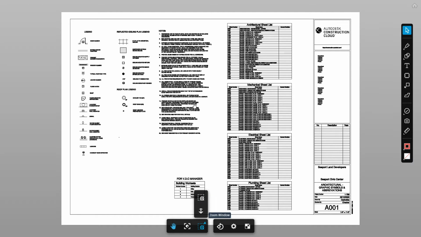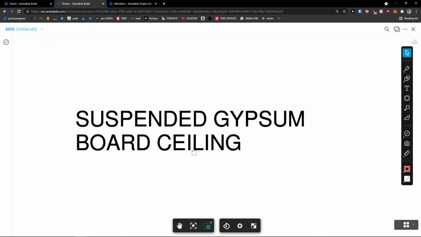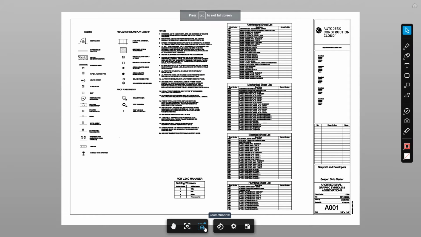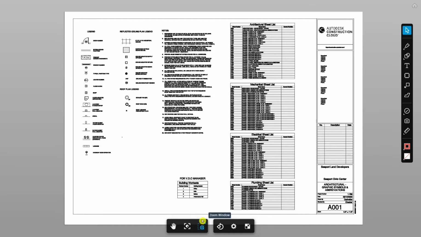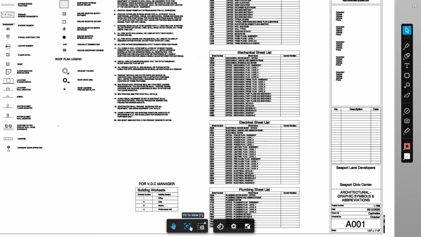Zoom window, what does it mean? Is that I can simply click here. And let's say I want to zoom this text here. I can do it like this, and it's going to automatically put me into this part. I can again fit to view, zoom window, and let's say I need to just click here and see all this and see how effective it is. Really cool, really effective, really good. So again, fit to view.